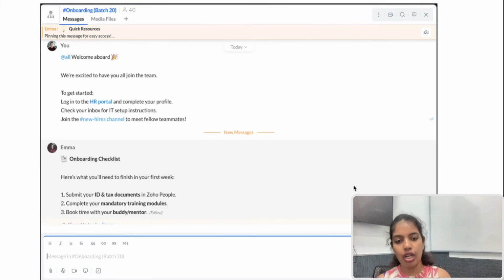But it doesn't stop just at recruitment. Once the candidate joins, the journey continues seamlessly inside Cliq. Here you see an onboarding channel set up specifically for new hires. It's where all the important HR files, policy documents, welcome messages, and step-by-step guides are all there, so new employees always know where to find what they need.